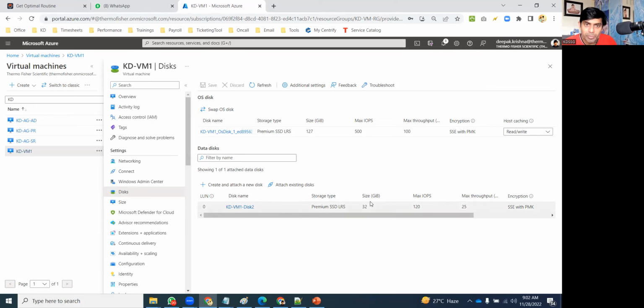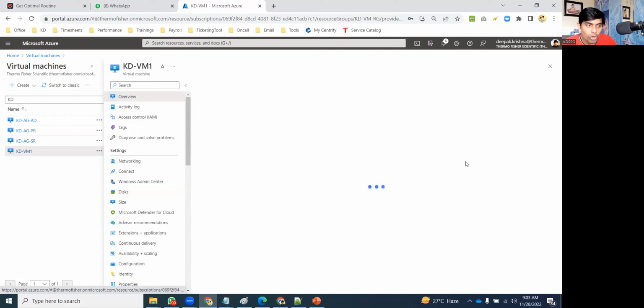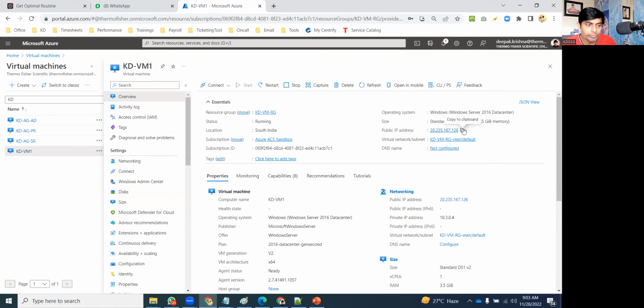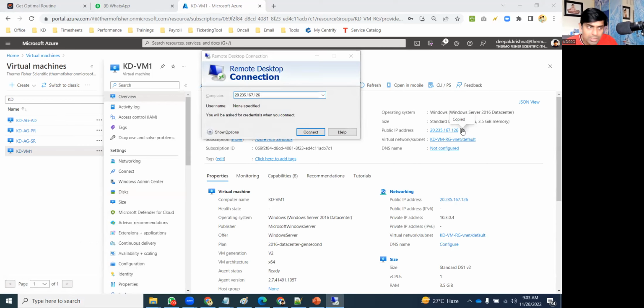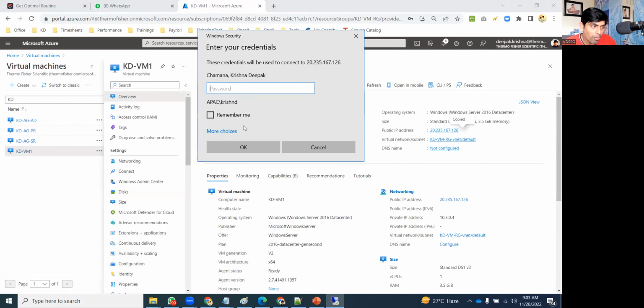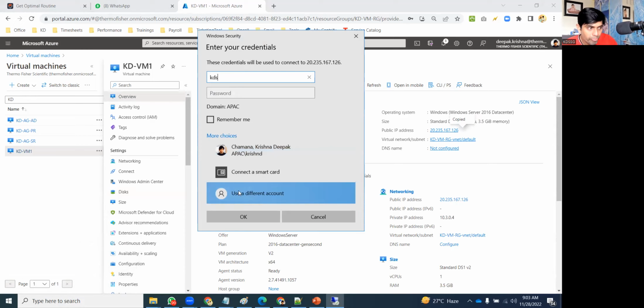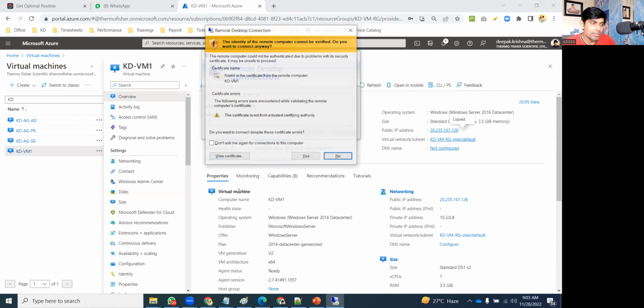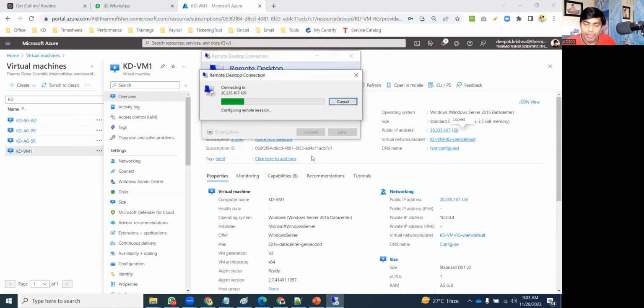Is the disk added? 32 GB disk added? Yes. Okay. Now go to the virtual machine. Go to that VM, sir. Overview. Copy the public IP. Let me go to MSTSC, meaning remote desktop, to this. I'm connecting to this. This is VM1.